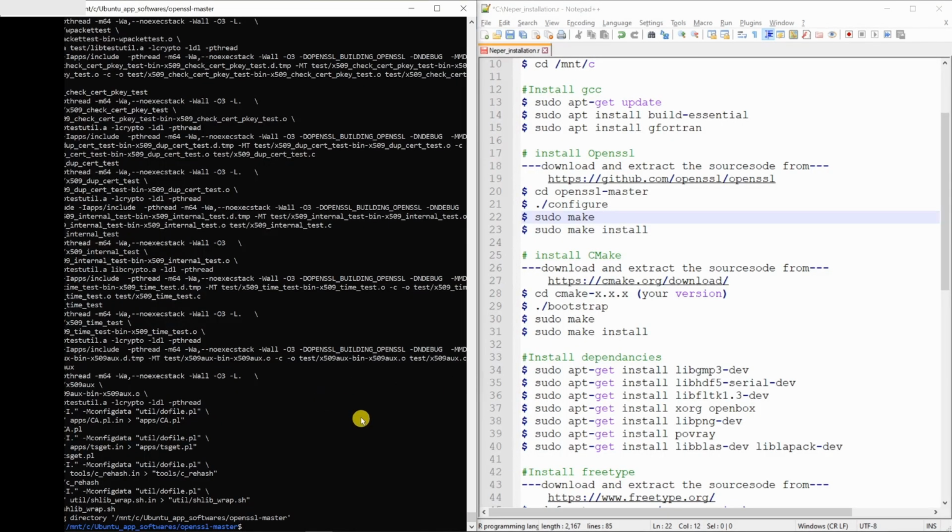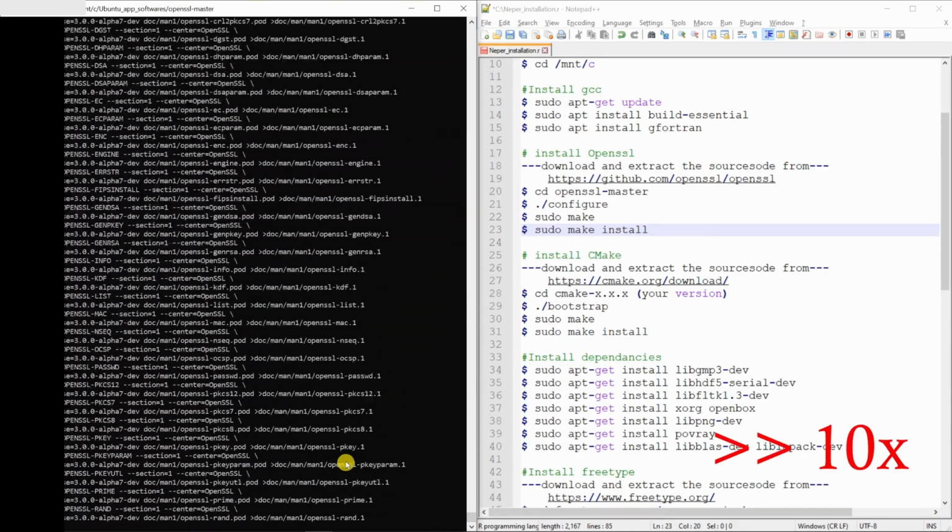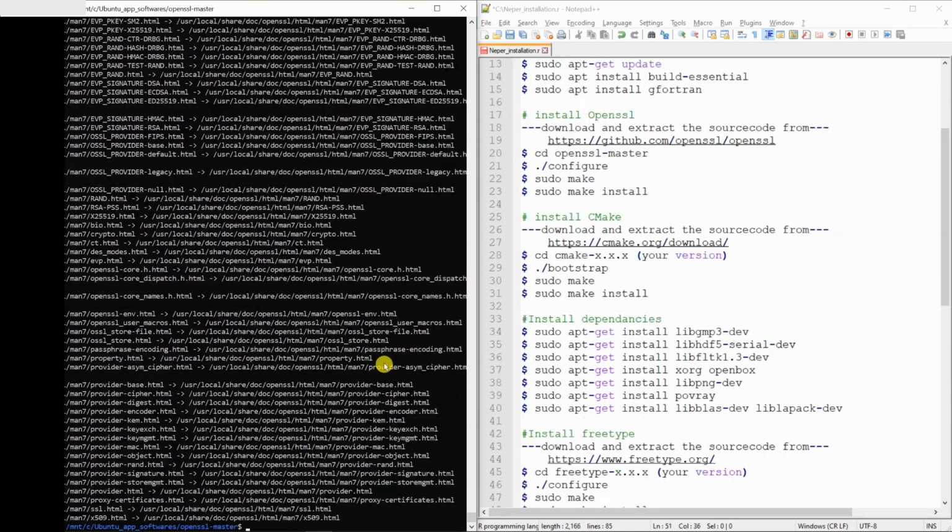Okay, that took a long time, but we are done. And now the third step is sudo make install. Finally done. Now we have installed OpenSSL. Next thing is to install CMake.